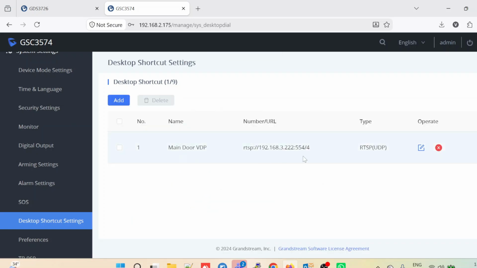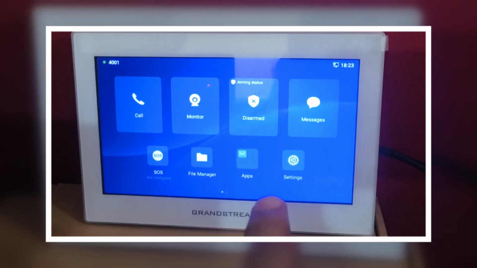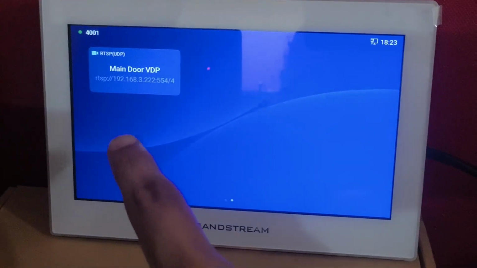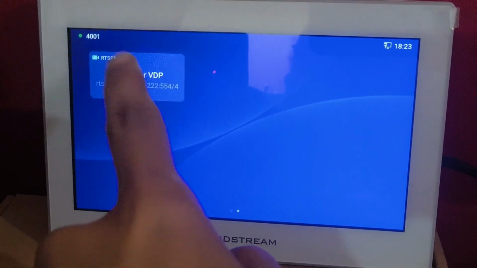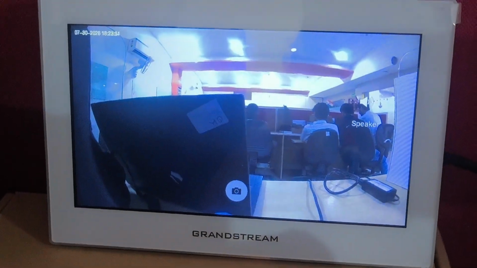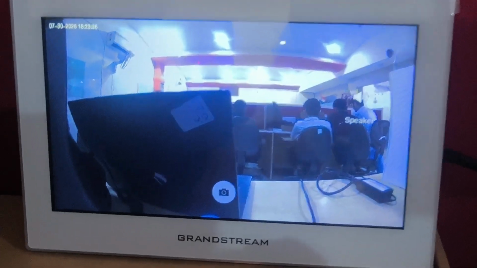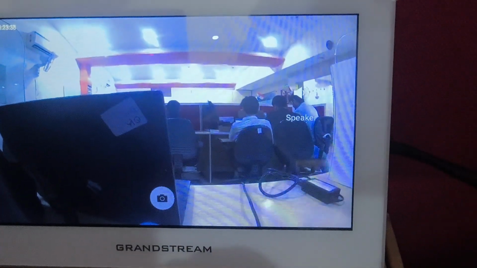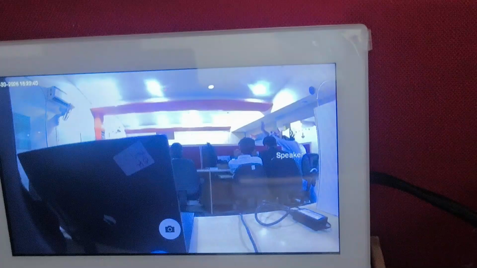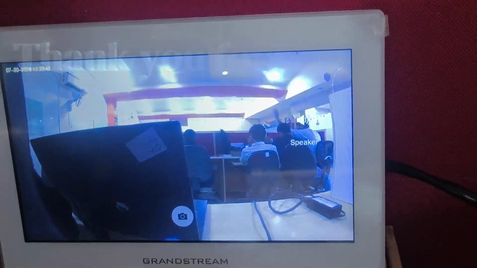And so now to see the shortcut, so on the second screen we have shortcut setting and just click, we can see the live streaming. So this way you can stream live continuously of your VDP and the camera.